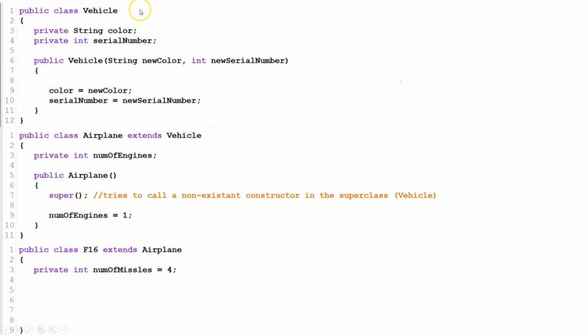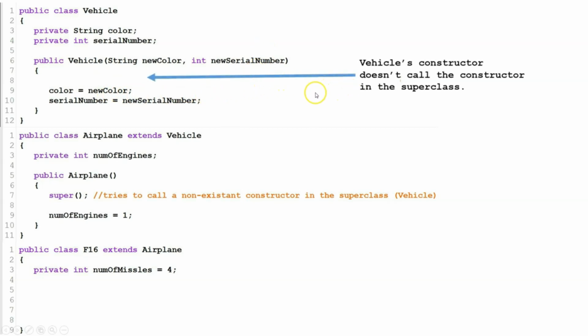Let's look at these three classes. We've got a vehicle class, an airplane class, and an F-16. Vehicle, of course, implicitly extends object. Here, we don't have a call to the constructor in the superclass. So, Java is going to insert this for us.